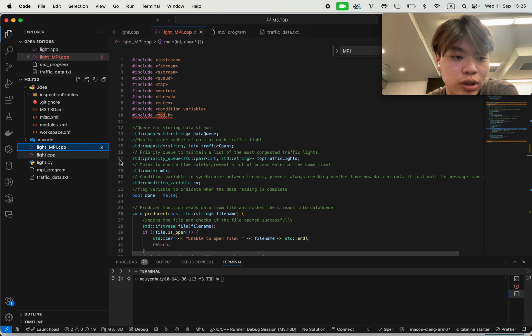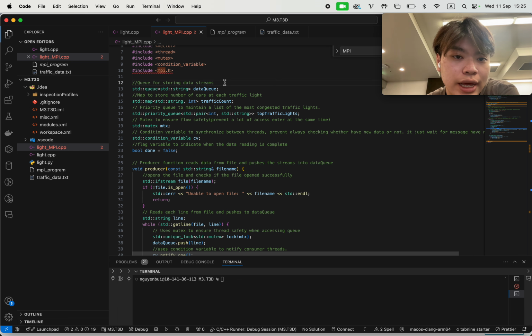So let's go back to our code. You can see here I'm using a lot of external libraries. The first thing was creating a queue to store the data stream, and also a map to store the number of cars at each traffic light. We already created a queue to store that, but I also want a map to store the number of cars at each traffic light, so that when you are taking that data in order to calculate it, it's much easier.